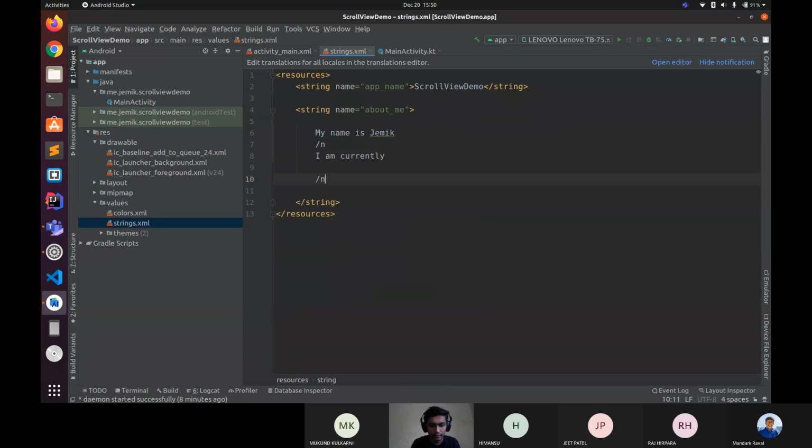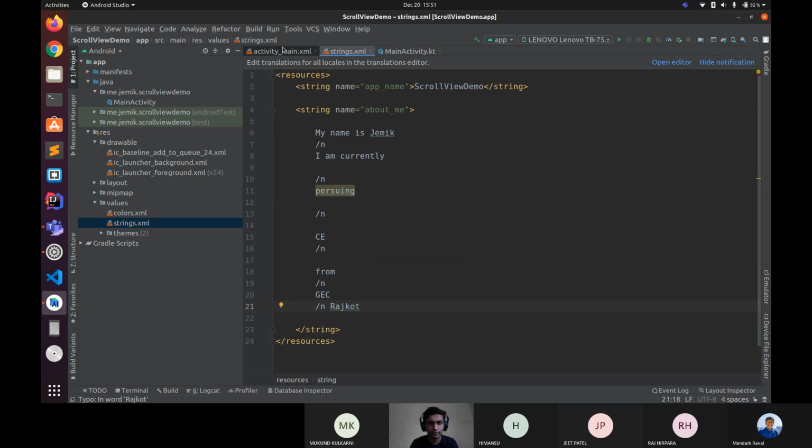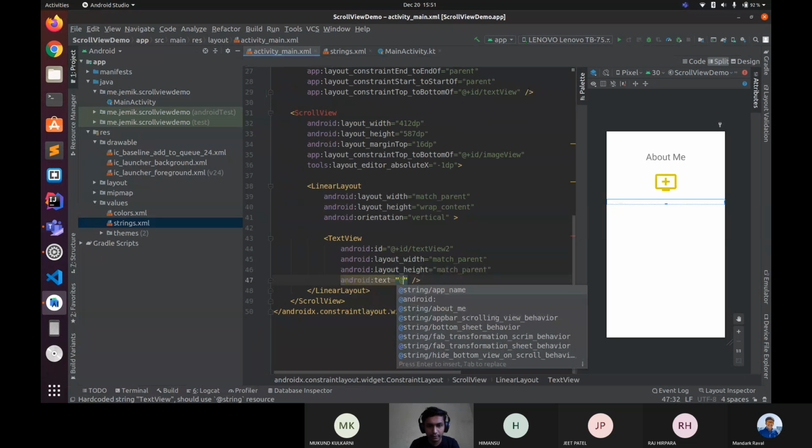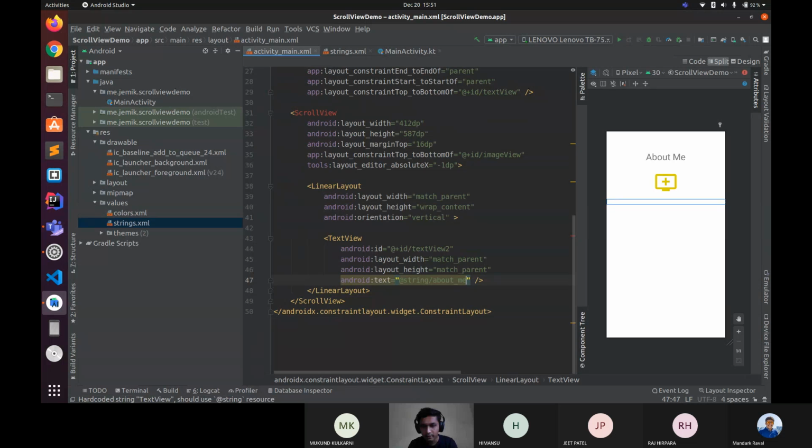/n pursuing /n CE /n from /n. You can add all your content here. GC /n Rajkot, right? So we can add this string in the main activity, and we can change the text of the text view to the string about me, right? So our content will be displayed here.